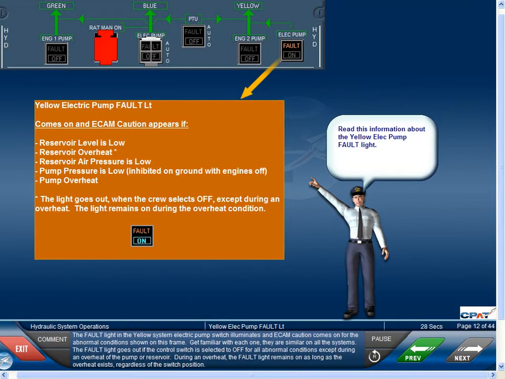The fault light in the yellow system electric pump switch illuminates and ECAM caution comes on for the abnormal conditions shown on this frame. Get familiar with each one as they are similar on all the systems. The fault light goes out if the control switch is selected to off for all abnormal conditions except during an overheat of the pump or reservoir. During an overheat, the fault light remains on as long as the overheat exists, regardless of the switch position.